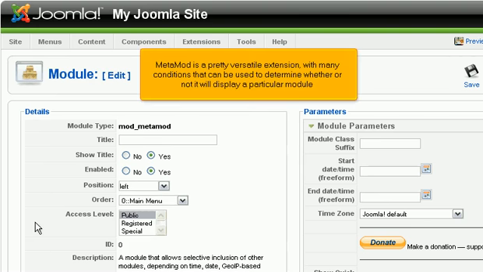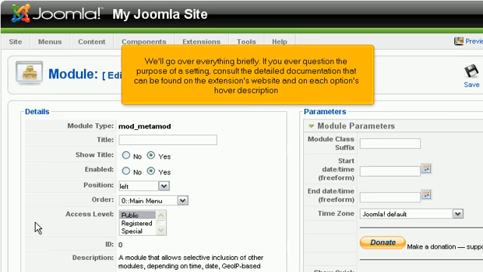MetaMod is a pretty versatile extension with many conditions that can be used to determine whether or not it will display a particular module. We'll go over everything briefly. If you ever question the purpose of a setting, consult the detailed documentation that can be found on the extension's website and on each option's hover description.